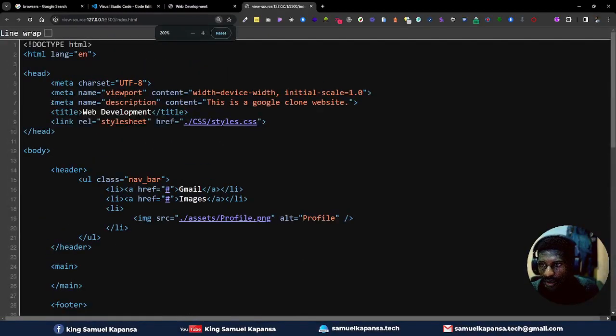Then when you go on top there, you'll be able to see that tag, right? Which is the description, and you're able to see the content of the description, which is this is the Google Form web.